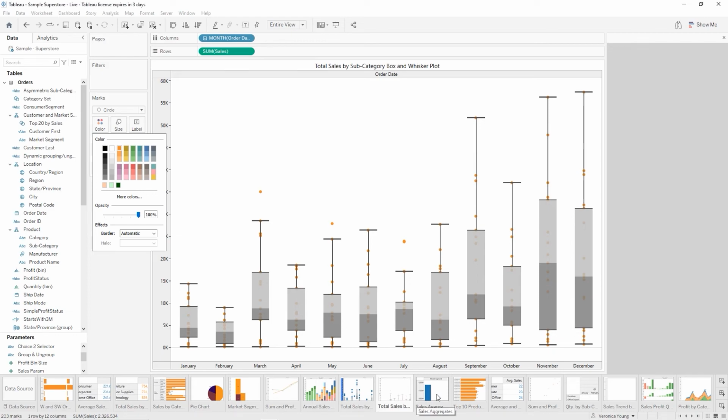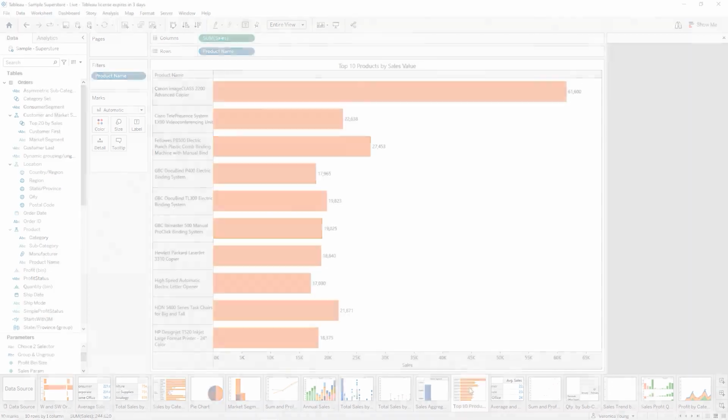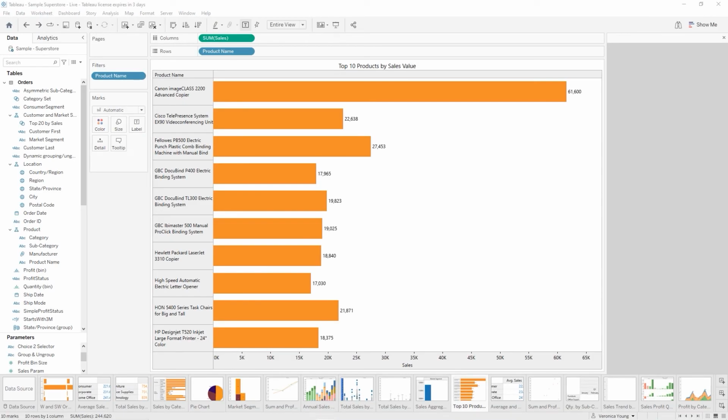And let's move on to sales aggregates. And we're not going to use this on our dashboard. So let's move to the next one. On this one, I think the only thing I want to change is the position of the mark labels. I'd like them to be centered inside the bars.